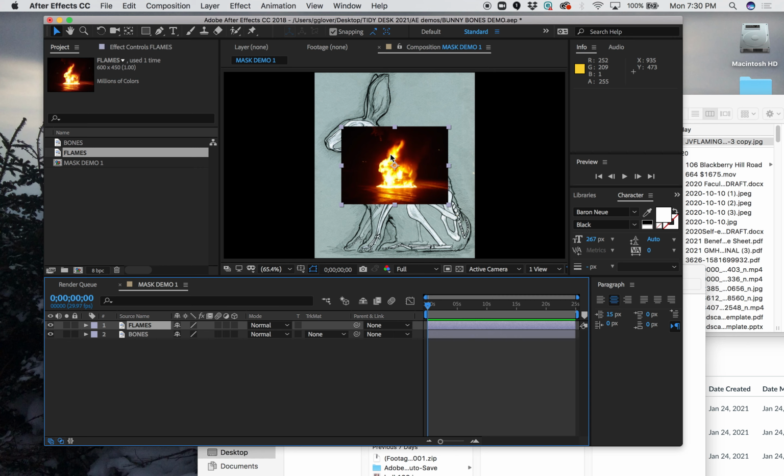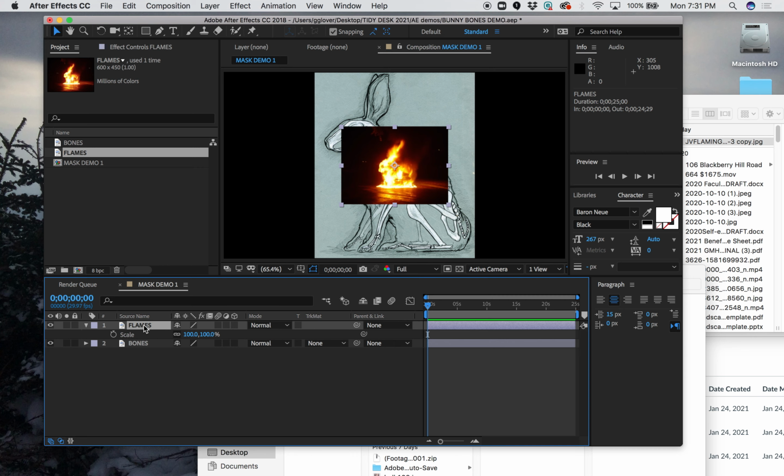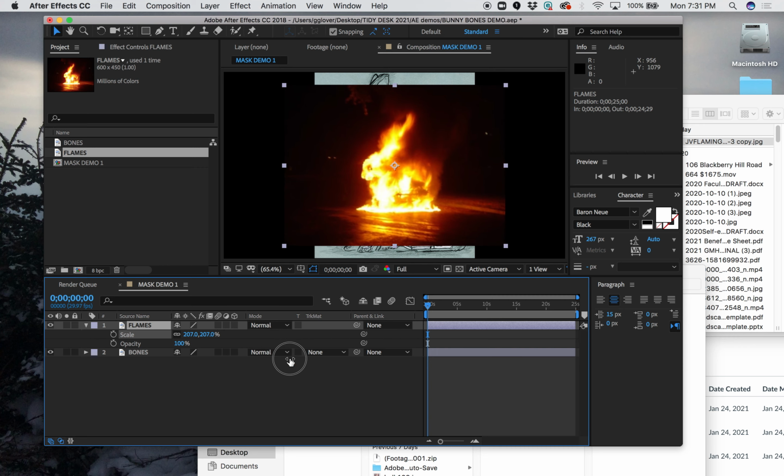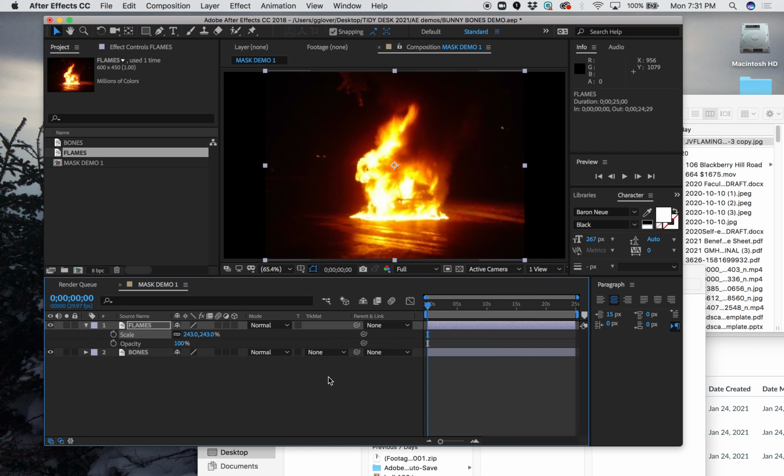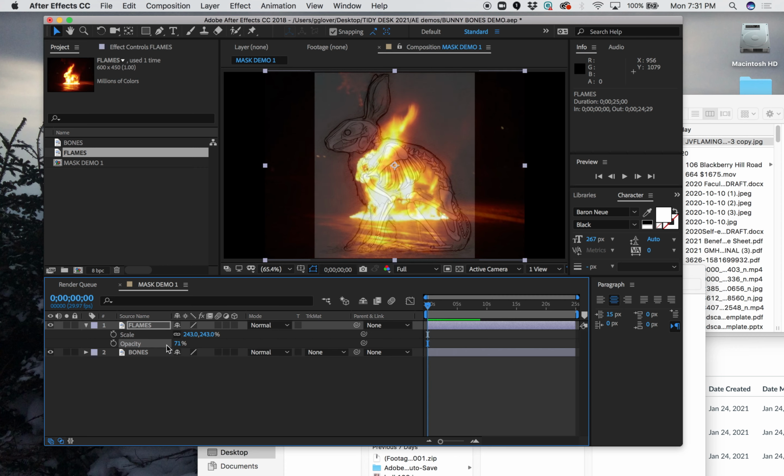Now, flames are smaller, right? What I'm going to do is click on the word flames and hit S for scale, hold down shift, and hit T for opacity. Okay? And scale, I'm going to scale this up so that it is getting to be about the size of the bones, make it larger. And I'm going to take the opacity, not setting any keyframes, I just want to make it larger and I want to make it more transparent. So I'm going to take opacity and drag it down so that I can see the bones through it.